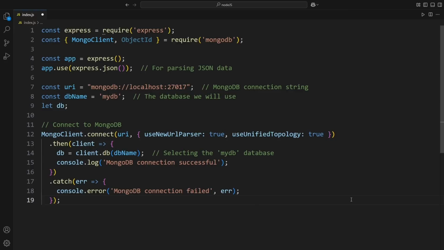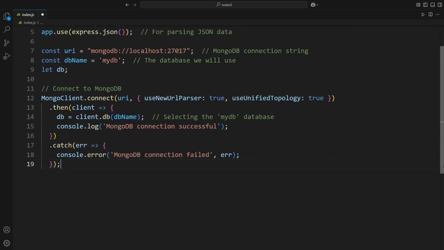Since this function returns a promise, we handle it using .then. If the connection is successful, we store the database instance in our db variable and print "MongoDB connection successful" in the console. If something goes wrong, the .catch block runs and prints an error message. This helps us quickly debug if there's a connection issue. Now, with our database connected, we need to start the server so our app can begin handling requests.